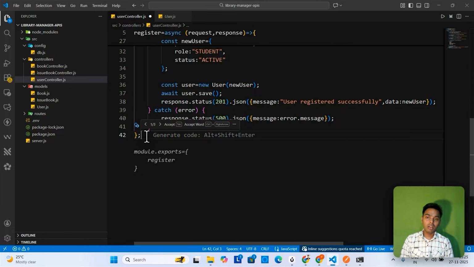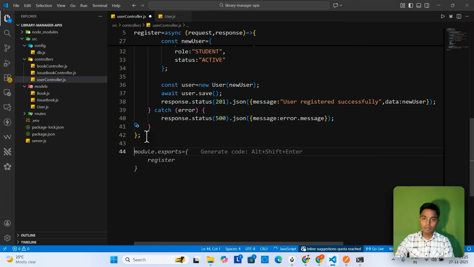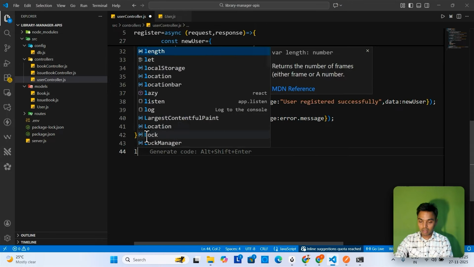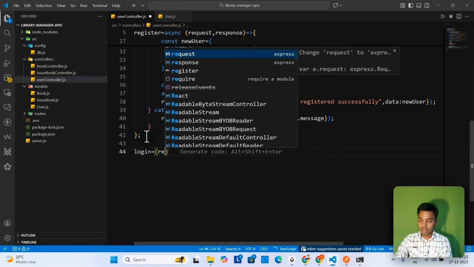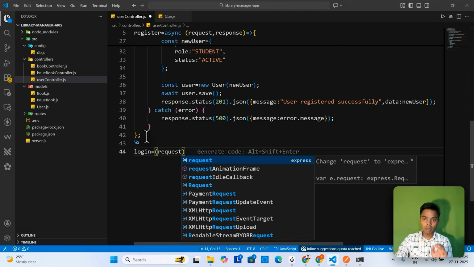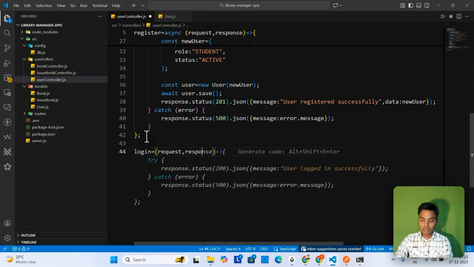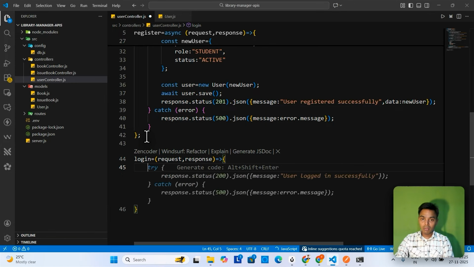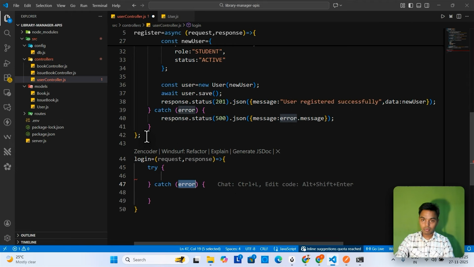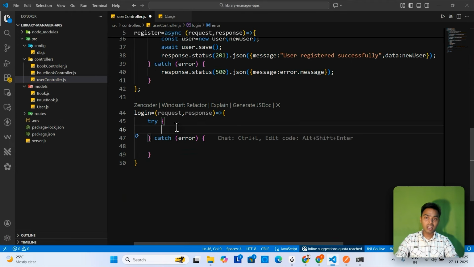Okay, now we are going to create the login API. Create the login API here. It also has two parameters: you have to pass request comma response, and we will write a try catch, with our entire code in the try block only.